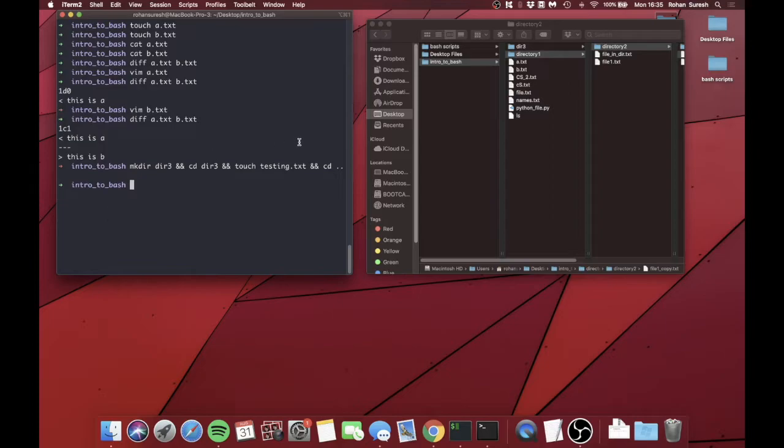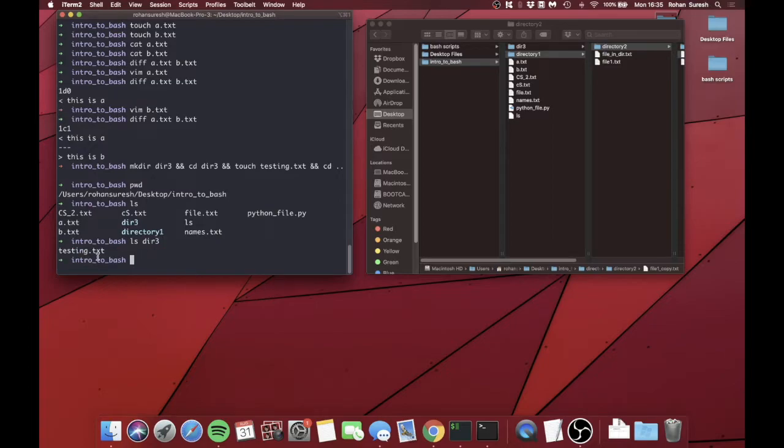Notice it looks like nothing happened. You did see a little motion here, I'm sure, but if I print the working directory, I'm in the same spot as I was before. But if I list, notice that there is a new dir3, and if I list the contents of dir3, testing.txt exists there.